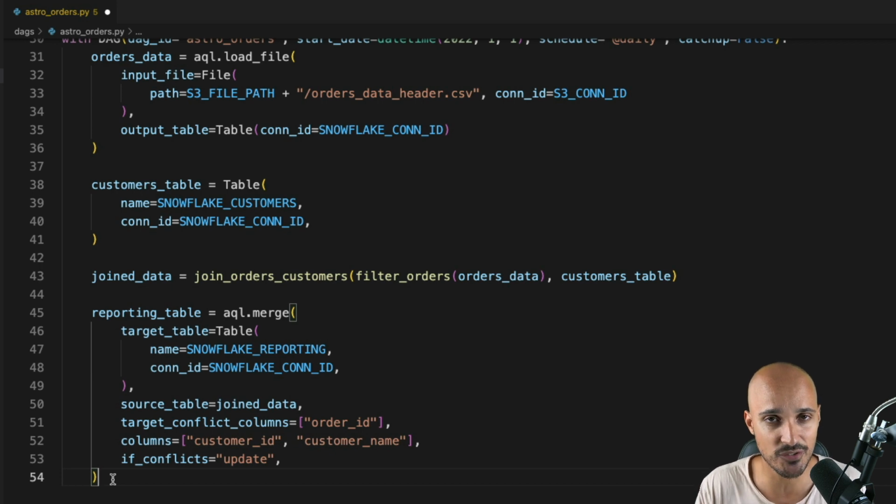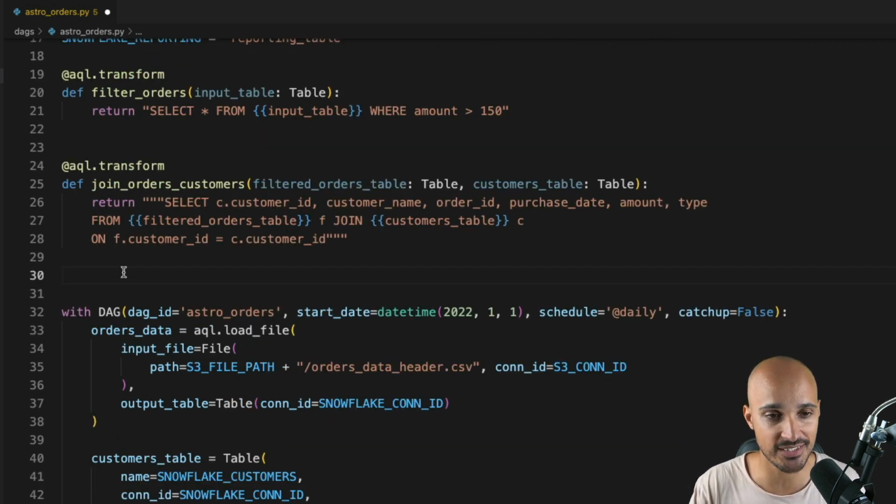The last transformation that we want to make is to transform the data from reporting table into a data frame. Let me show you how to do that. Just before your DAG object, create a new task with the AQL.dataFrame decorator. What does it mean?